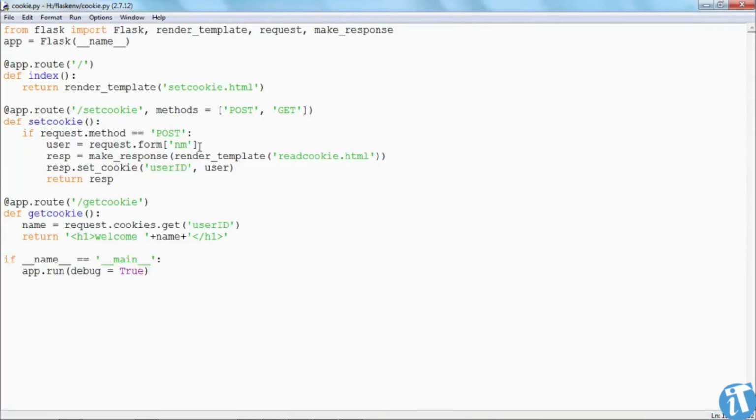What is there in the form data? request.form nm. So the nm attribute of the form, whatever the user had entered into it, will be stored in the variable called user. Now the value of this user will be used to set the cookie. The name of the cookie will be userID and the value will be user.